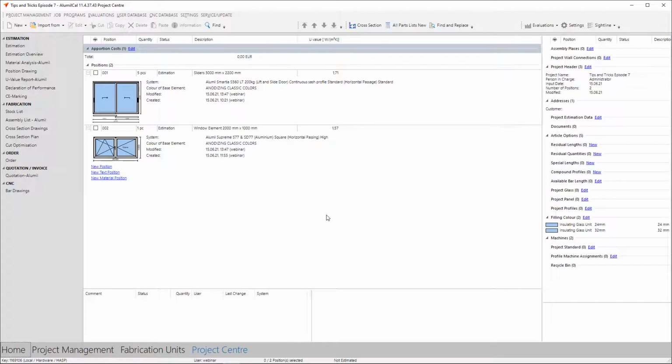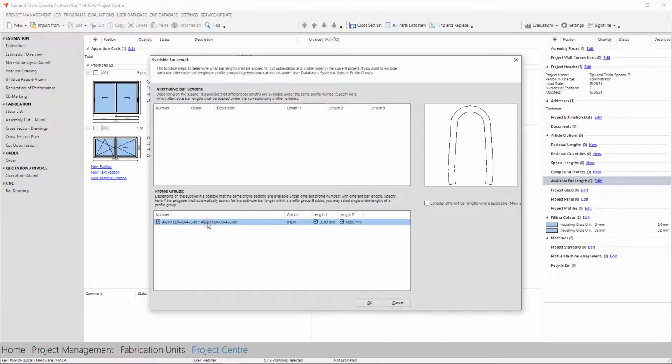Let us move on now to another interesting topic, the topic of available bar lengths. It is possible that some profiles are delivered at different lengths. To see the available bar lengths for our construction, we can click here. Here we see that this profile is available at these two different lengths. These are the lengths that will be used in our construction. If we want to use only one of these lengths, we can double click and deselect one.